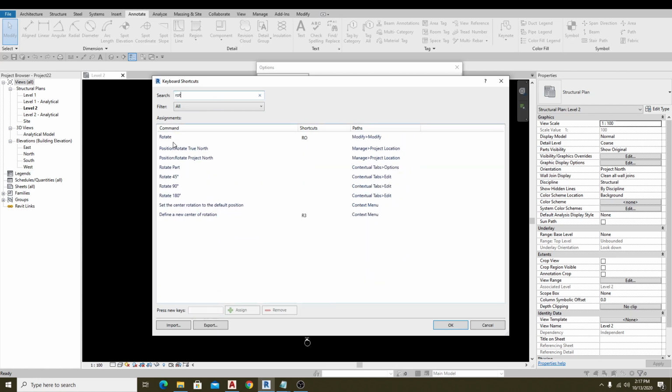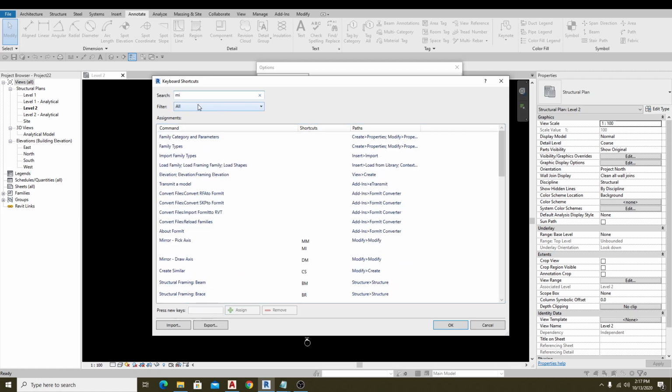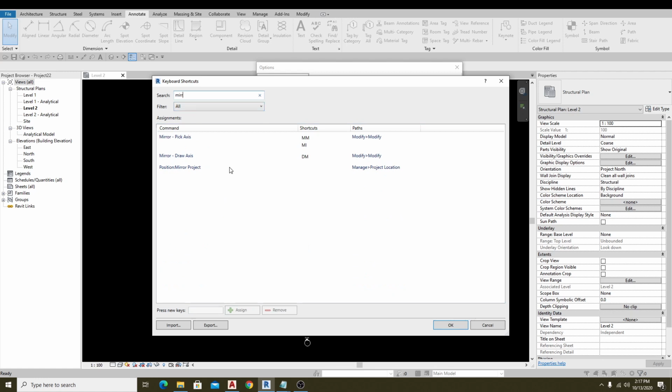Rotate, RO as in AutoCAD, that is cool. And the mirror has two options there: draw axis and pick axis.